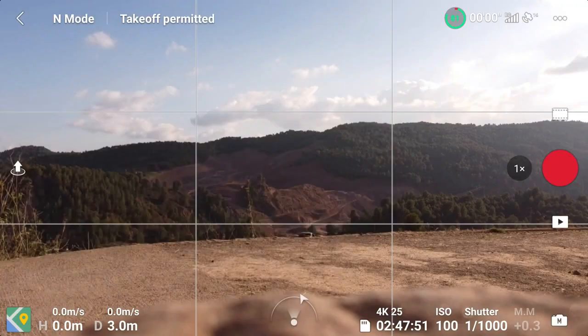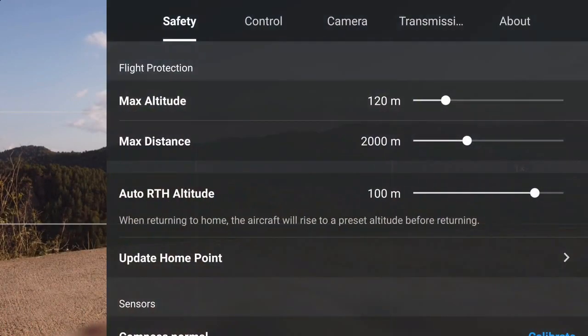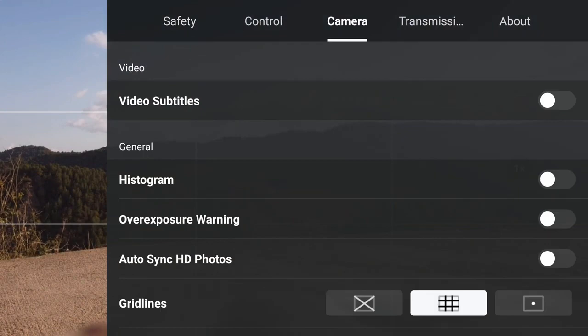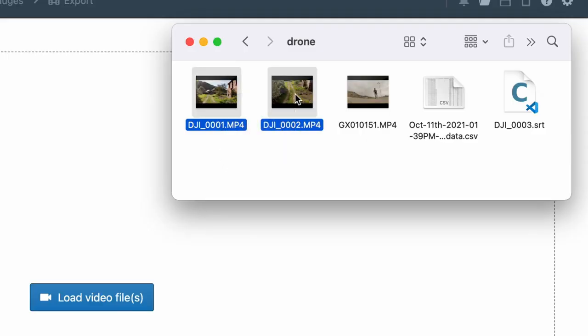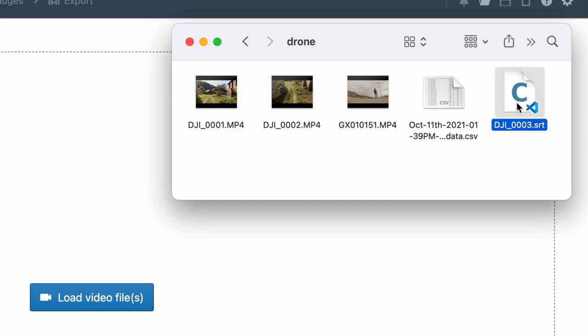To achieve that, you will have to go into the camera settings of the DJI app and enable video subtitles or video captions. This might differ slightly between models. In some cases, the data is recorded internally. In some others, the data is recorded as a separate SRT file. Make sure to keep those files alongside the video.